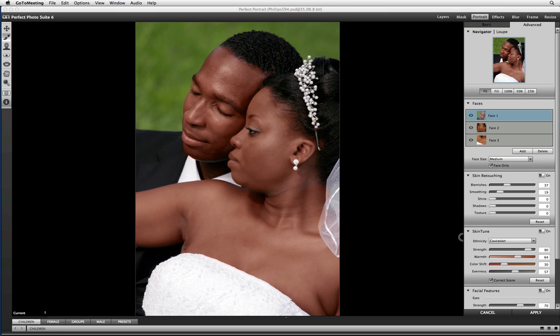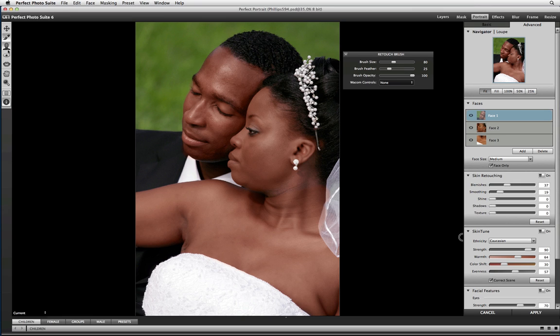Craig's asking, is there a shortcut to change from paint in and paint out? Yes, it's just X. So watch. Let me bring the inspector up. So you see here how it says paint. The painting mode right here is paint in. If you want a keyboard shortcut to switch from paint in and paint out, just press the X key.